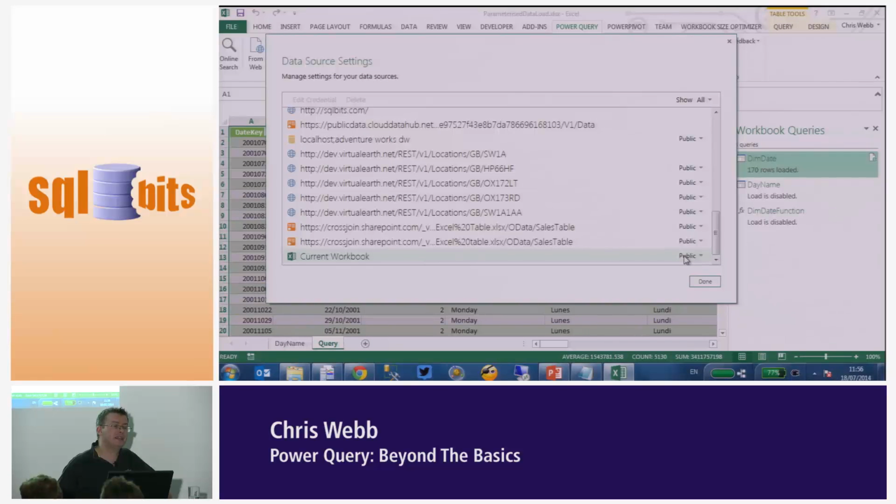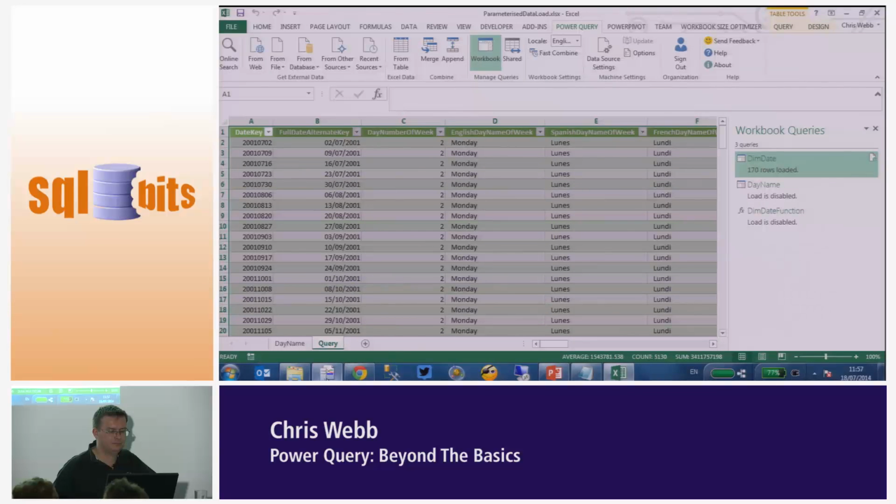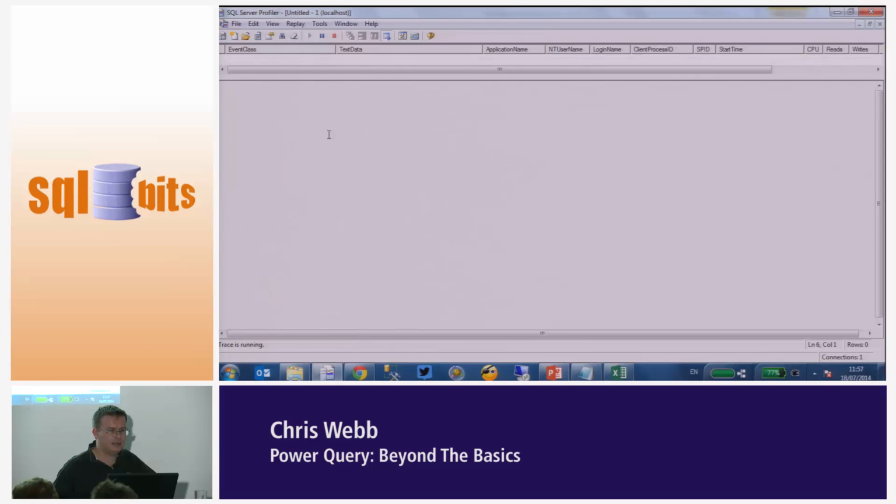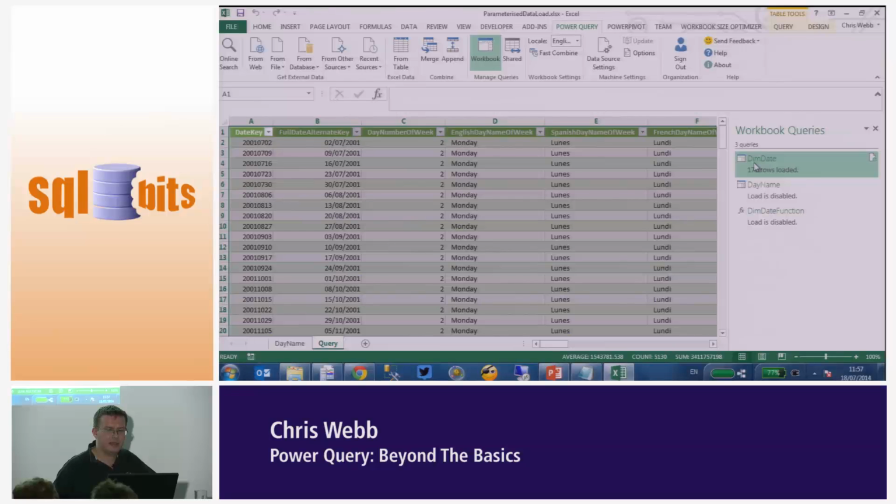Now these privacy levels have got different values. At the moment, my current workbook, that Excel workbook where I'm getting the day name from, is set to public. And public means that's fine, we can send the data from this workbook off to whoever. If I change this to private though, and click done, let's clear our profiler trace and now refresh the query.